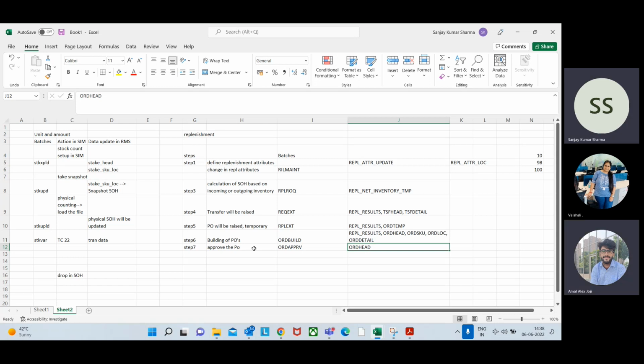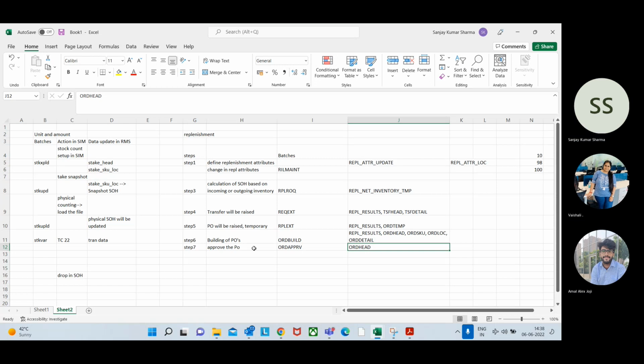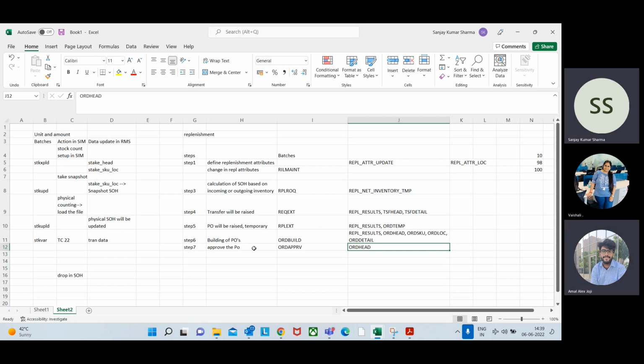There is also a possibility that there might be a mix of transfers and orders being generated. That is a cross-linked PO. First the fulfillment will happen through the transfers, and whatever delta is remaining will be fulfilled through your POs, to minimize the cost. Any questions?